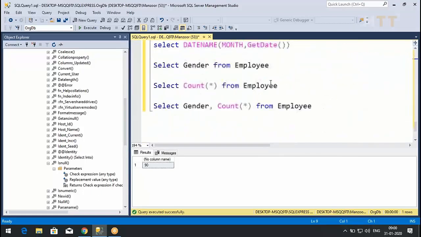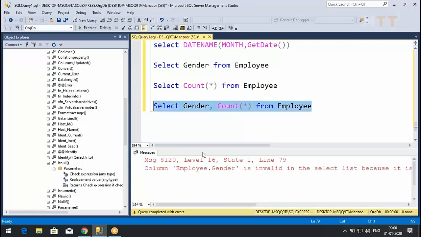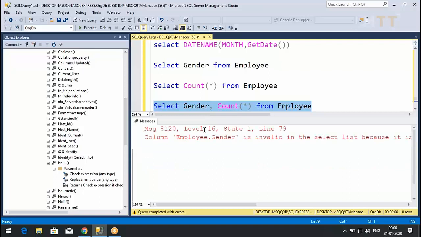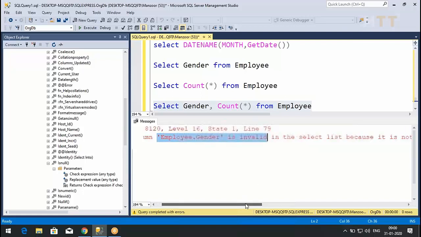Now what I want is the gender and the number of that particular gender. So we are mixing columns and aggregate functions. Are you getting my point? Now let me execute and see what it says. It throws an error: employee gender is invalid in the select statement.